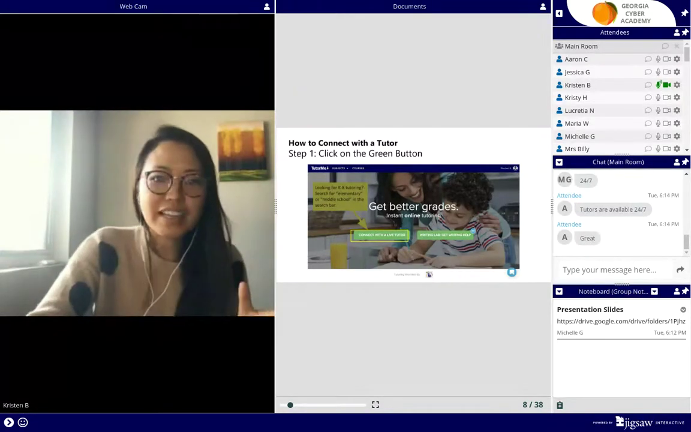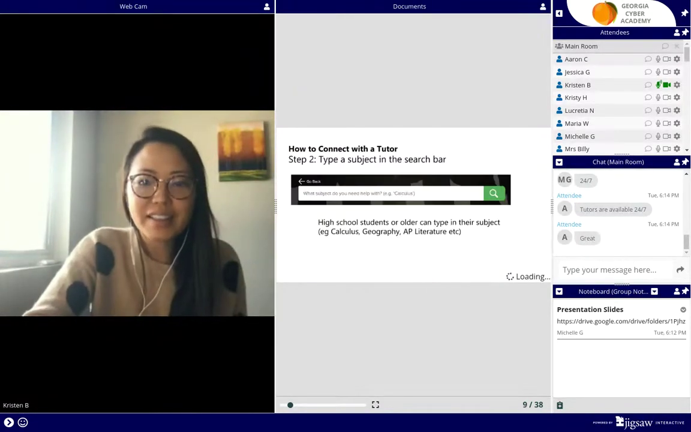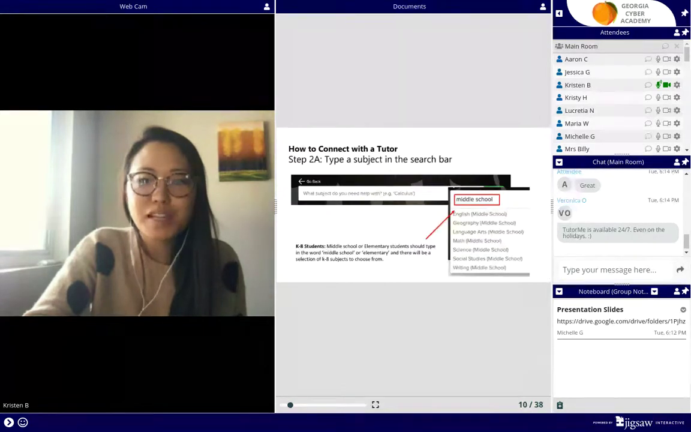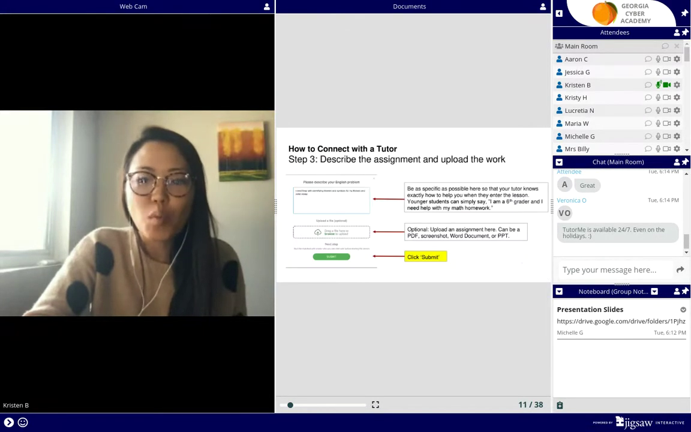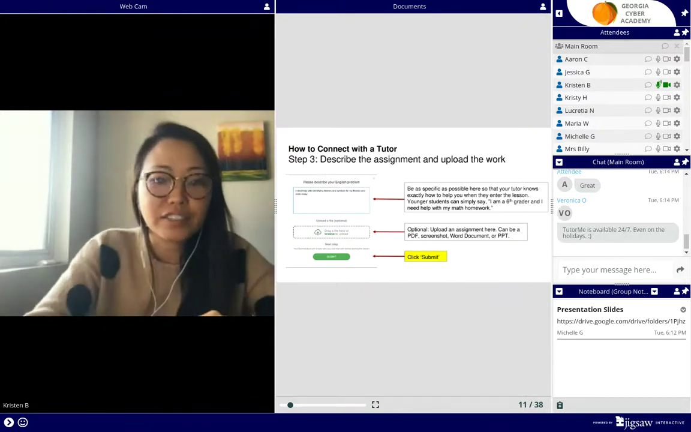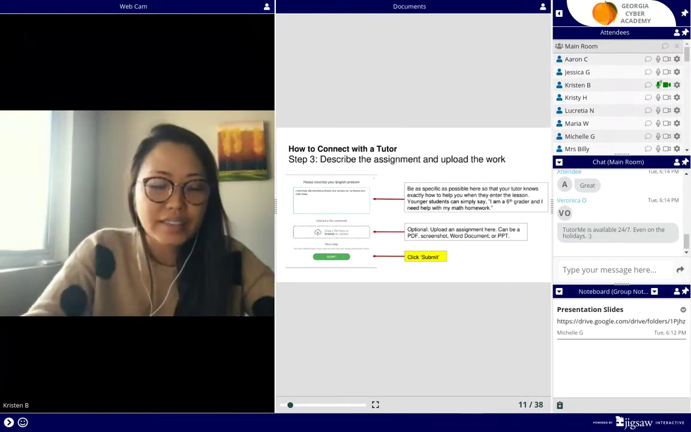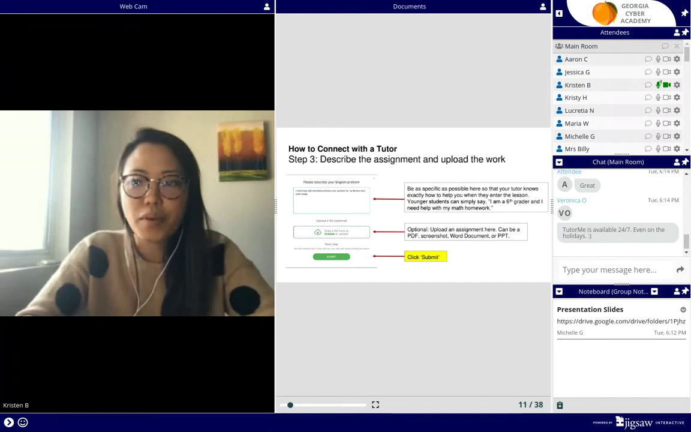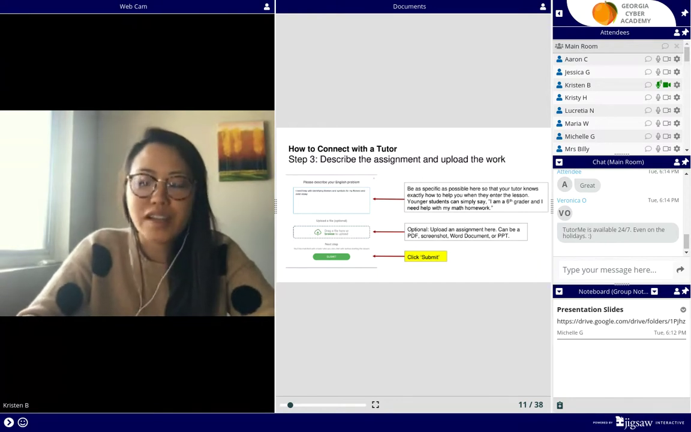So starting again, step 1, click on the green button, then they type in their subject, either a high school subject or a middle school subject. And then once students have selected their subjects, they have to fill in this description box. And this description box is very, very important because it gives our tutors the context that they need to support your students in the best way possible.